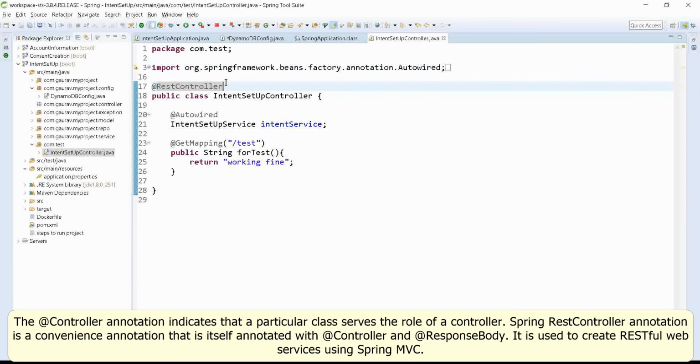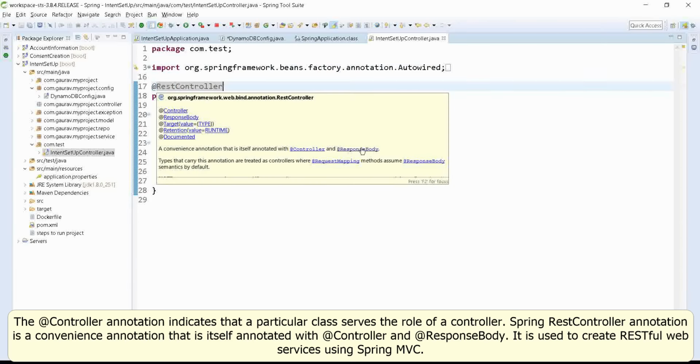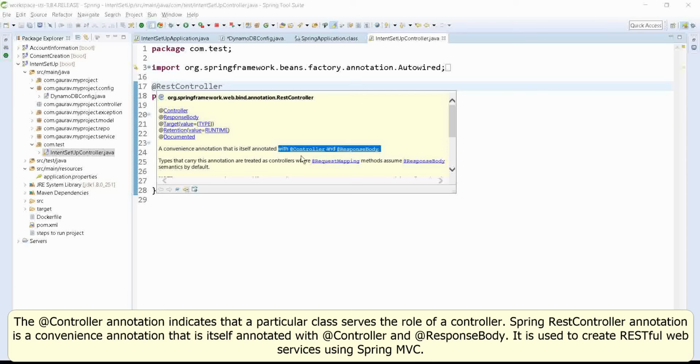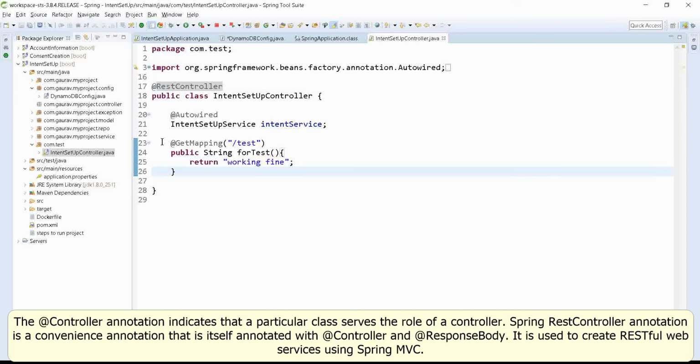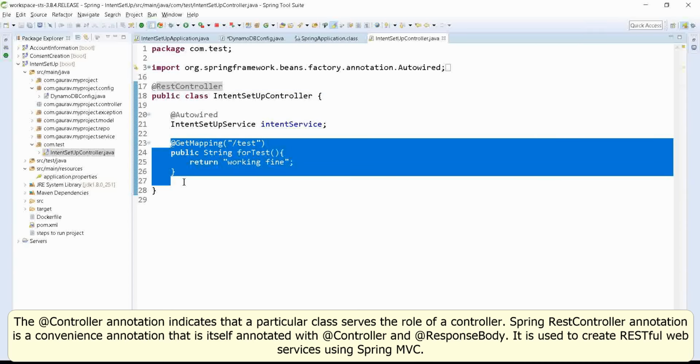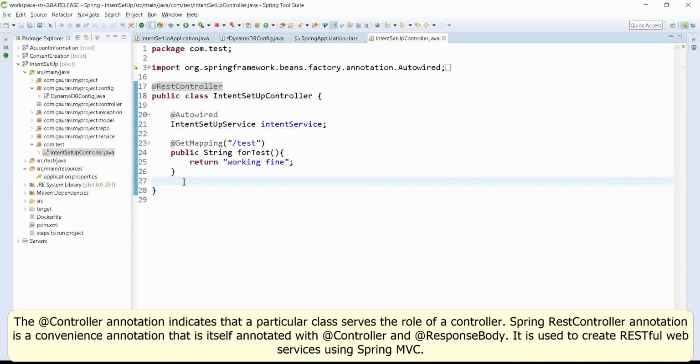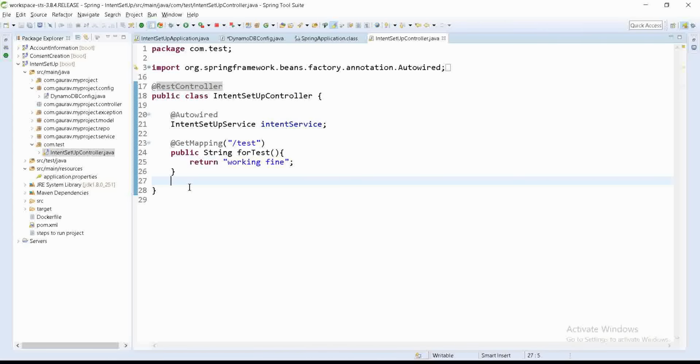So @RestController is the combination of @Controller and @ResponseBody. If I have 10 methods and each method is giving some response, each time I don't want to write @ResponseBody on each method. So it is better to use @RestController, which marks a class as a Spring MVC controller. @Controller was introduced in version 2.5, whereas @RestController was introduced in version 4.0.